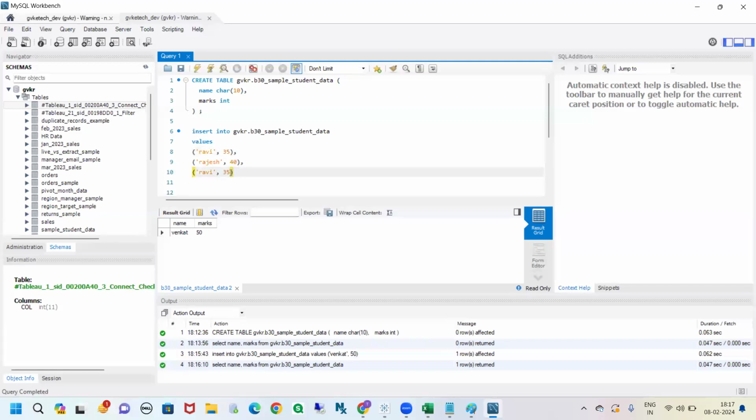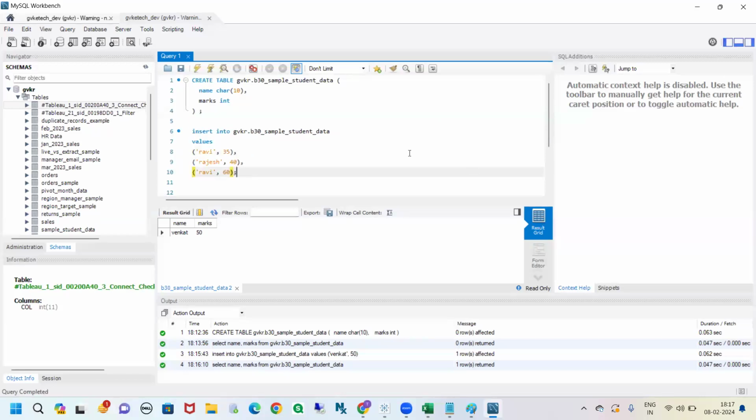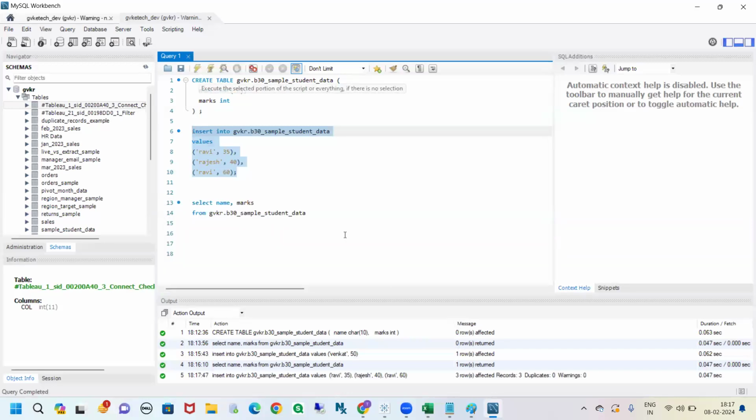Maybe the same Ravi got another time, maybe 60, like that. After that, just use the semicolon here. Now just execute this statement. Now you see the statement is executed without any error, so it is showing green color.